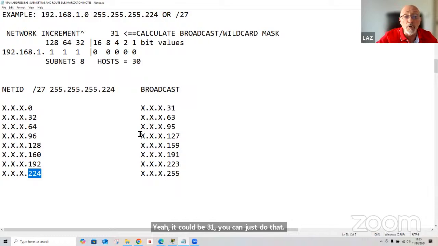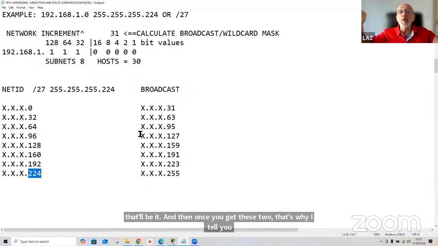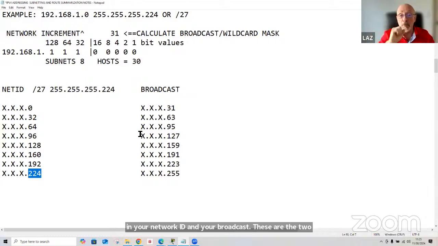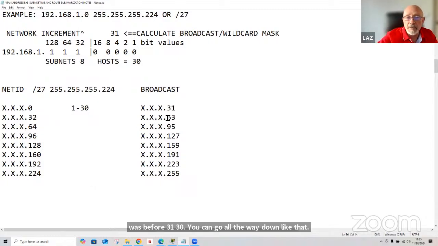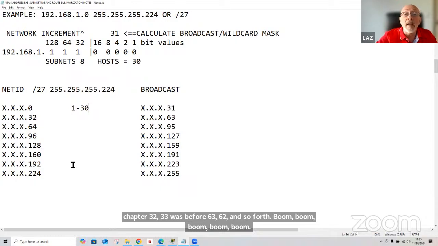And then once you get these two, that's why I tell you, get your network ID and your broadcast. These are the two addresses that you subtract when you do minus 2 on the host side. And then your range, what's after 0? 1. What's before 31? 30. And you can go all the way down like that. What's after 32? 33. What's before 63? 62, and so forth. All the way down. That's how quick I want you to be.